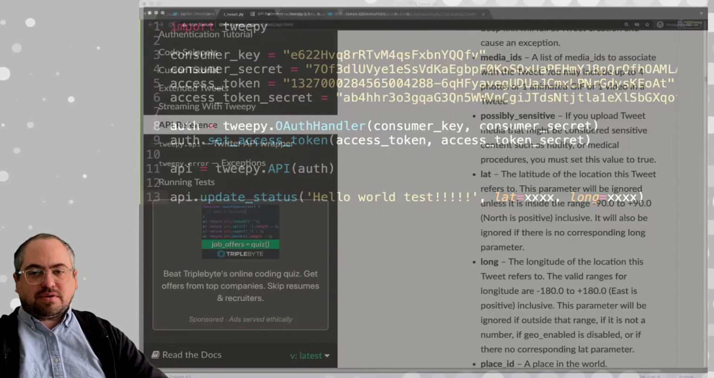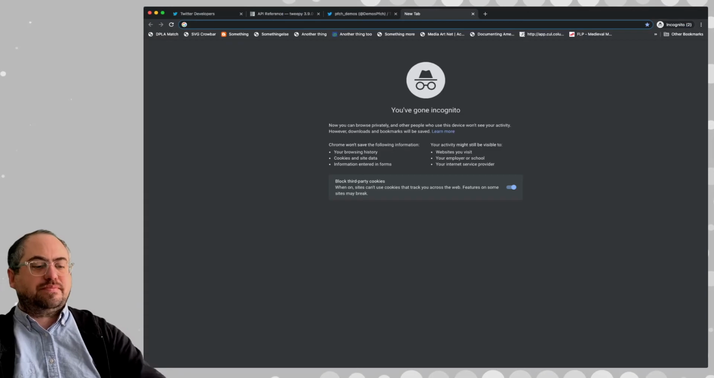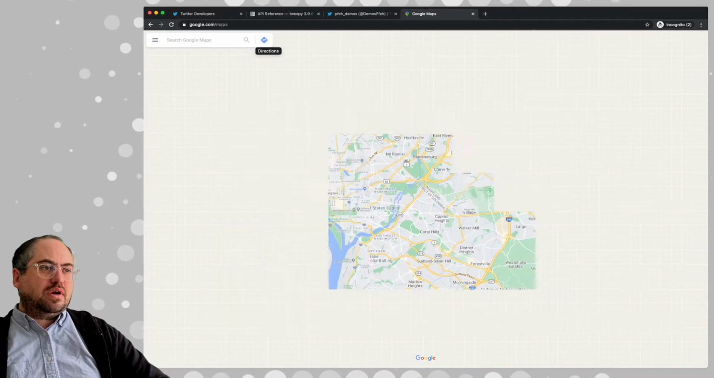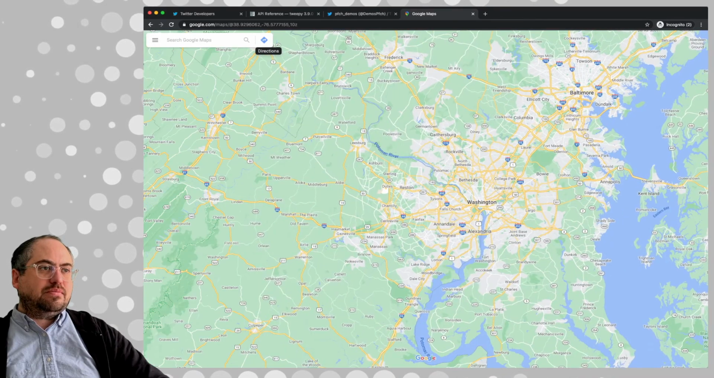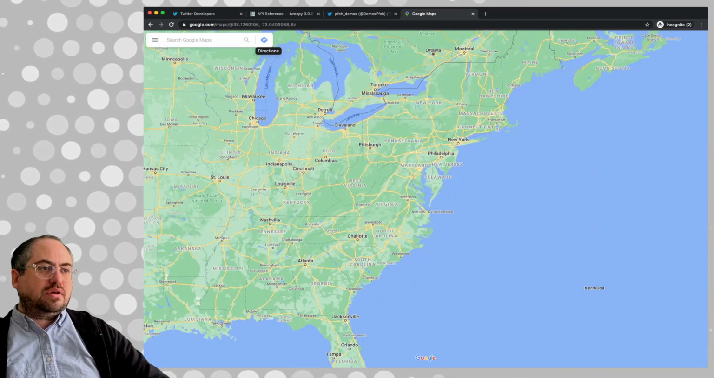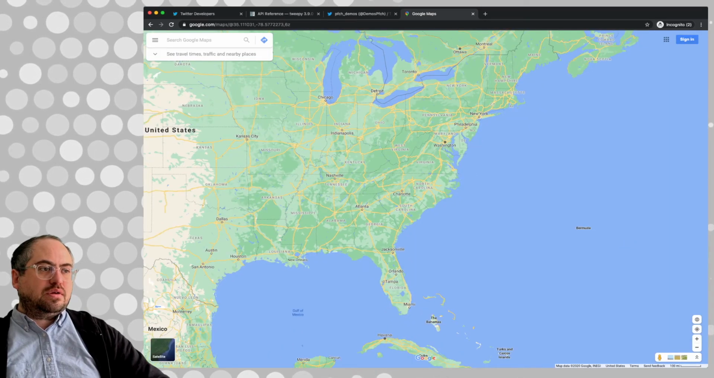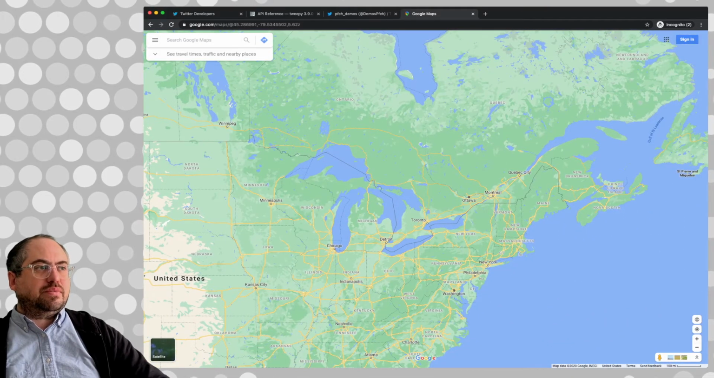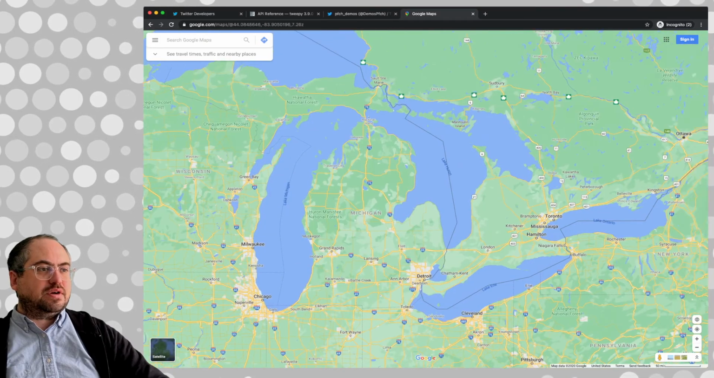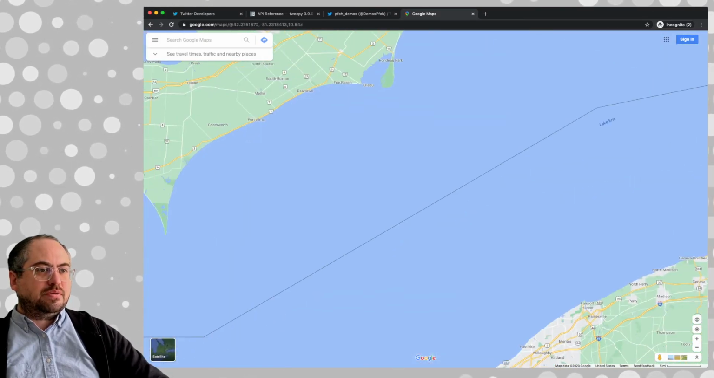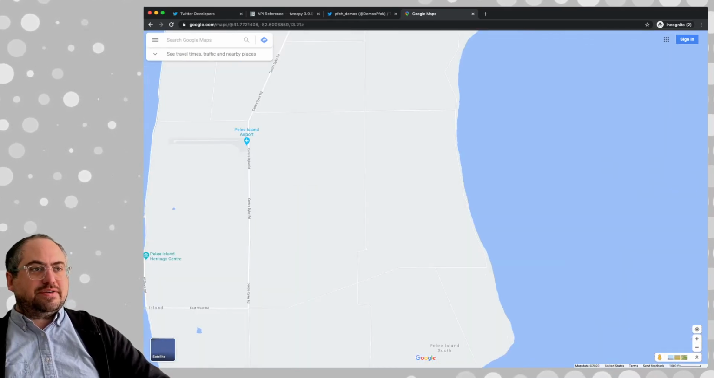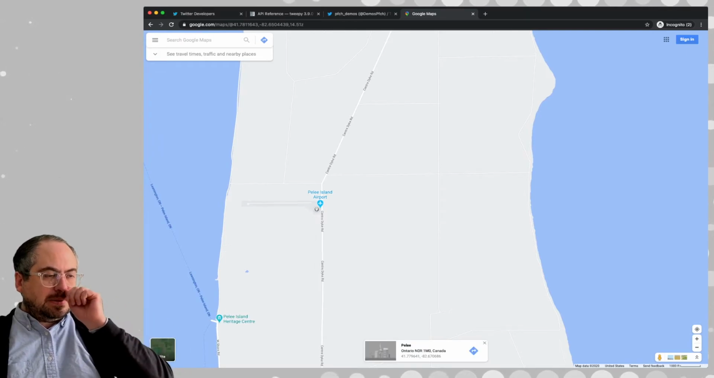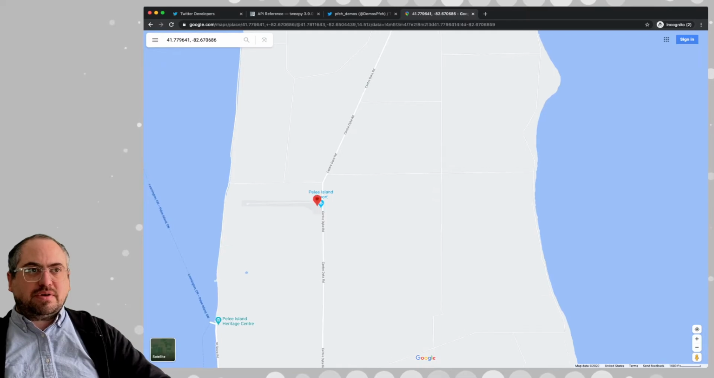So what we could do is go to Google Maps or something and get a lat and long to work with. Let's get one from, I don't know, maybe the middle of Lake Erie. One of these little islands here. Pelee Island, all right. So I'm going to say what's here, and then it's going to give me this lat and long information at the bottom.